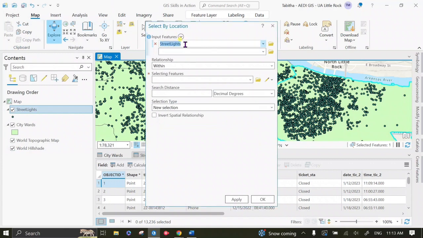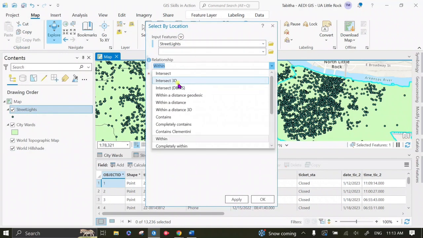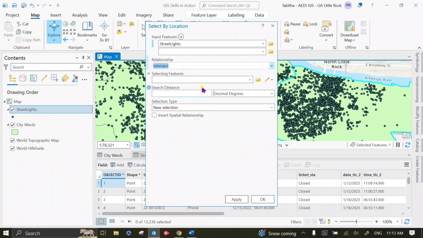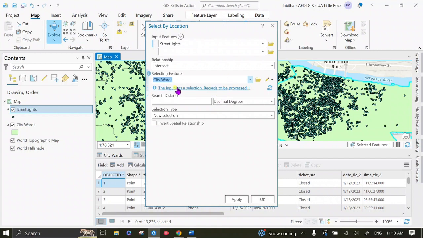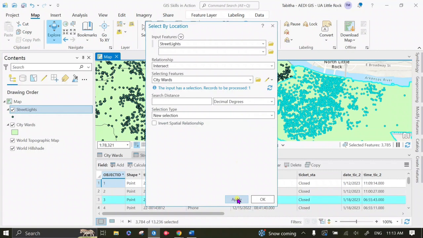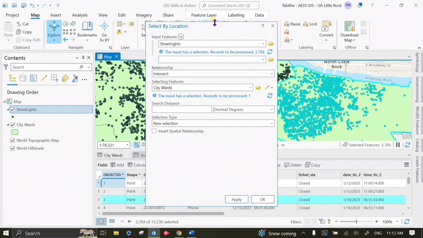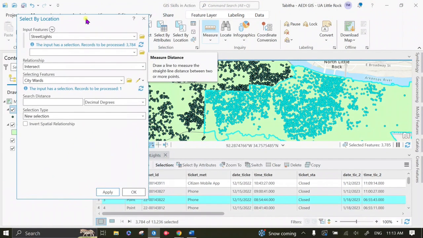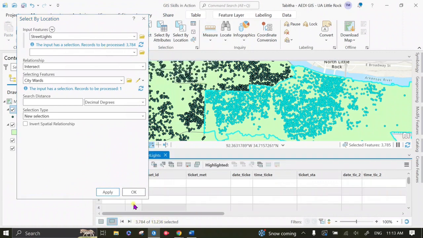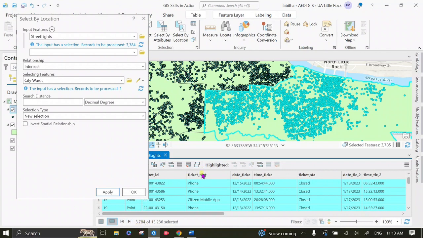Okay, so your input features are going to be your service call layer. We're going to have our relationship as intersect, and then our selecting features are going to be the city ward, and it should tell you that this input has a selection. You want it to say that. And then we're going to click OK. And now we can see that it has reduced the number of records selected in this streetlight or service request layer. So we have 3,784.